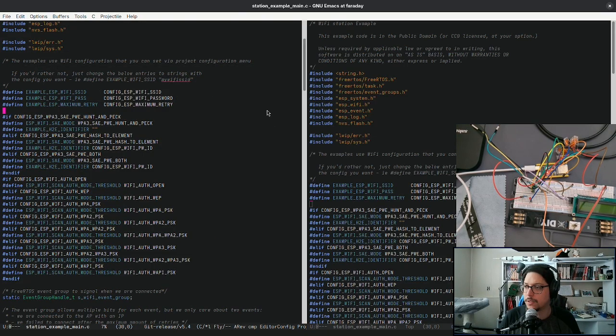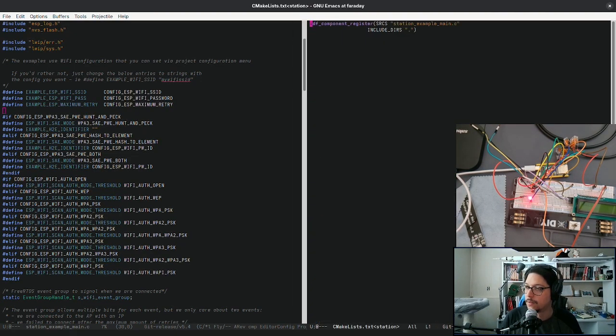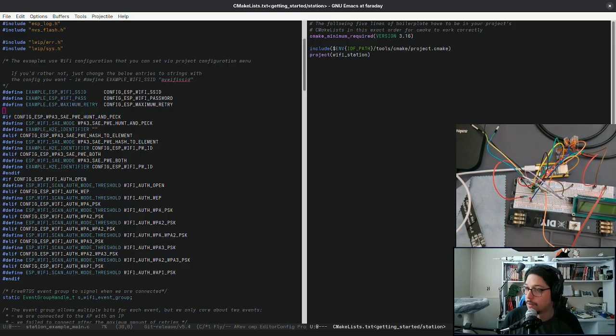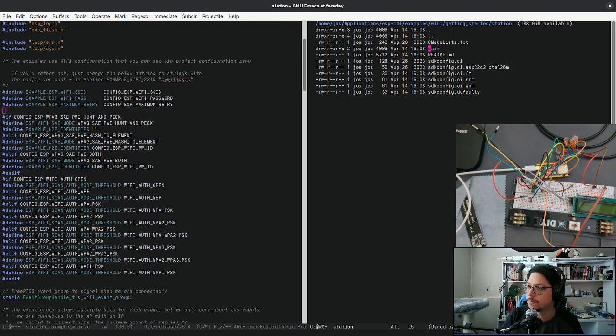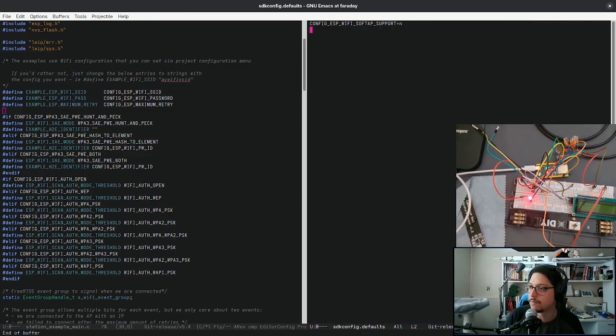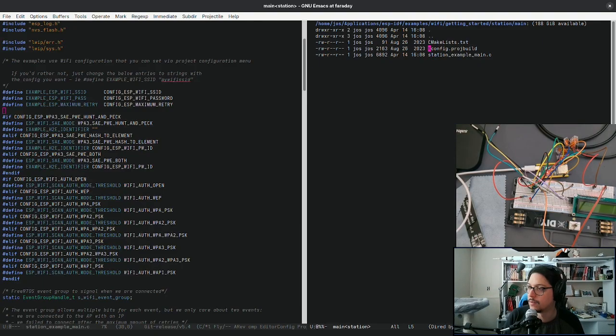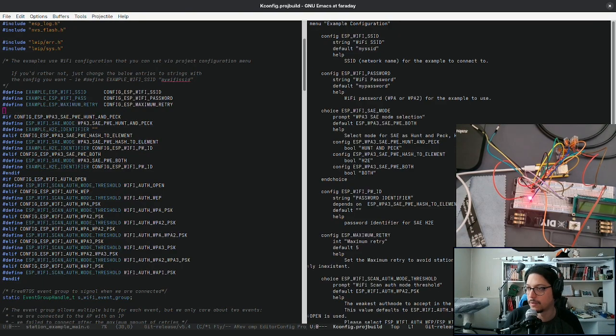So how does it know? Let me look at the CMake list file. IDF component register, sure. Not exactly what I was thinking about, but there should be. Does it magically know how to pick up these config things? So here's SDK config. That's not what I want. There's another thing in here, a kconfig.